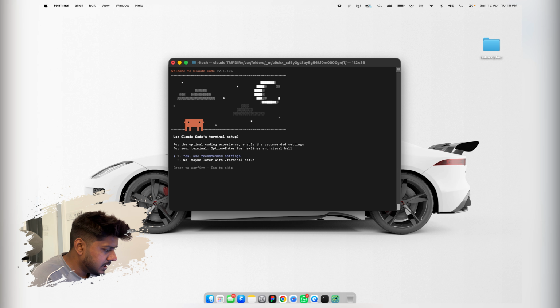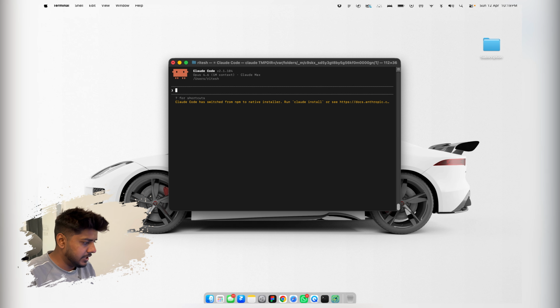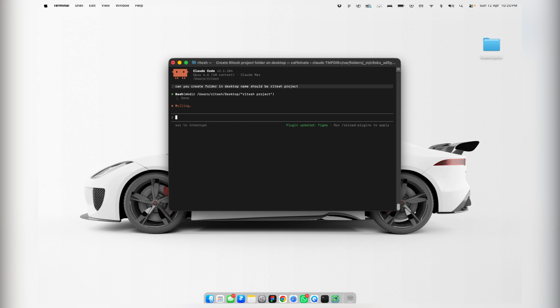Okay, recommended setting. Basically this is asking me to create a folder. So once we create a folder, we can also ask Claude to create any folder from any location. So now how you can set up Figma in the Claude, that is the main thing.